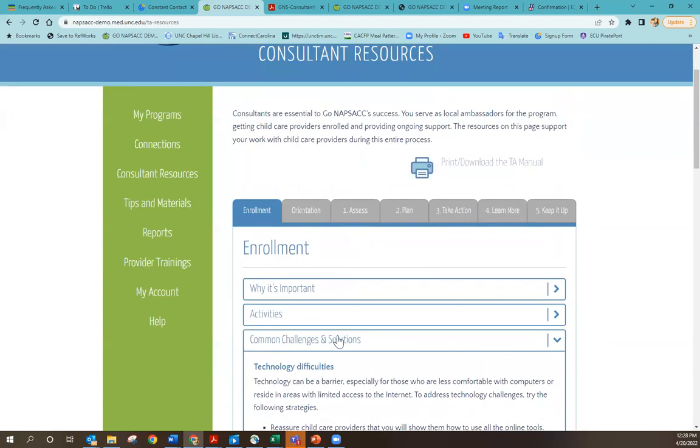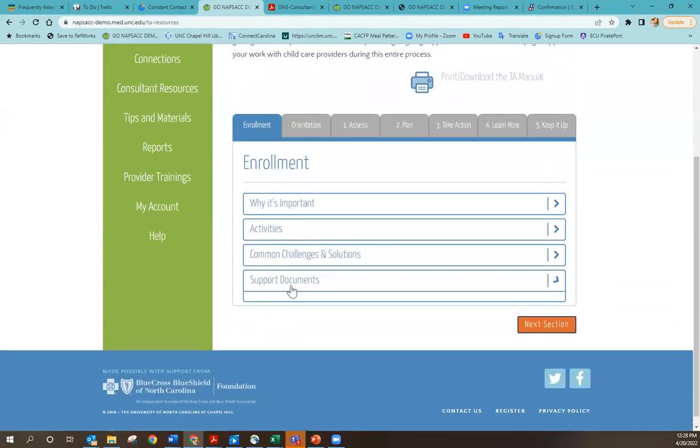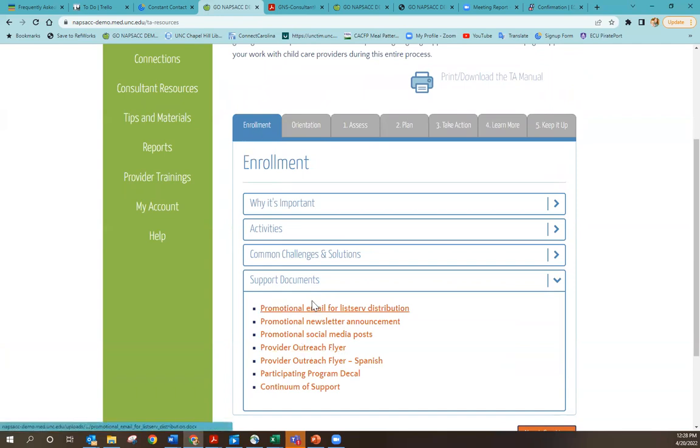And then finally, my favorite section of consultant resources is the support documents. So for enrollment, we've got promotional email for listserv distribution. This is downloaded as a Word document. You can copy and paste into an email. Promotional newsletter announcement, same thing. Promotional social media posts. We've got some graphics pre-made that you can use.